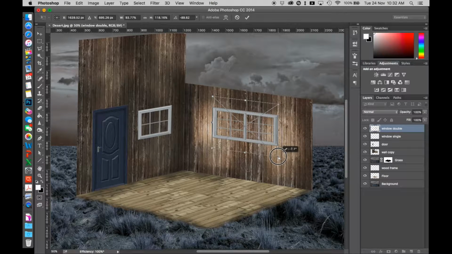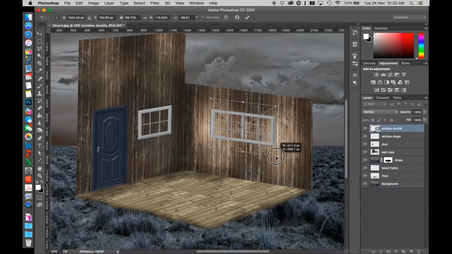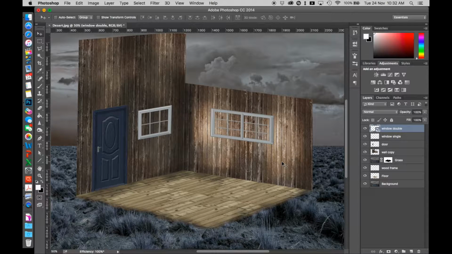Probably about right there, and we can hit enter on that. There we go. Could be a little bit too big, so I'm just going to adjust the size a little bit. There we go. Okay.